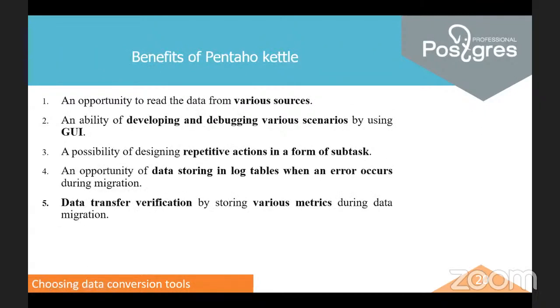So I have already discussed the benefits of Pentaho Kettle. Let's move further. Also, I forgot to mention one thing, that you of course can store some error data in log tables to see what exactly happened. And let me show you one example of how to design jobs and transformations.